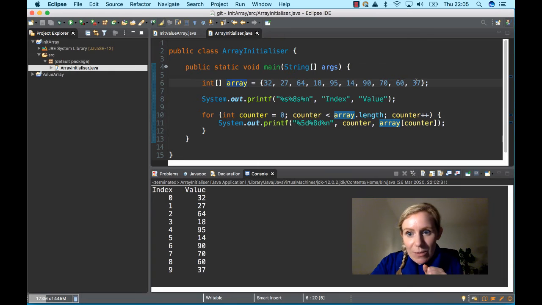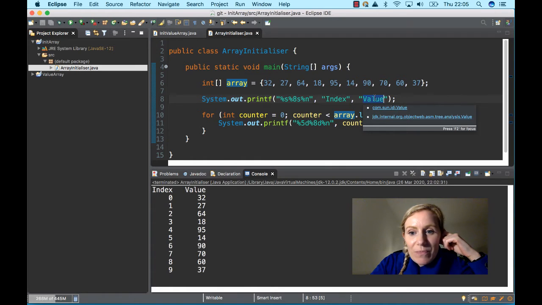These are all the elements within the initialiser list. It's called array. You can call it something else if you want, I've just called it array. And then we print out with our string placeholders here and here. We have 8 for the spacing and a new line, and that's just going to be index and value.